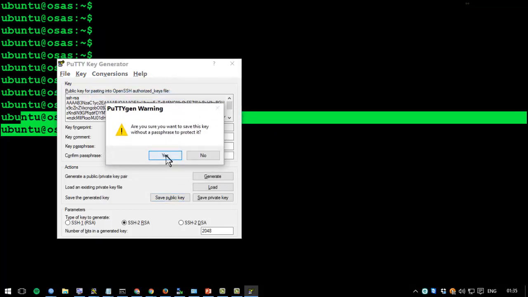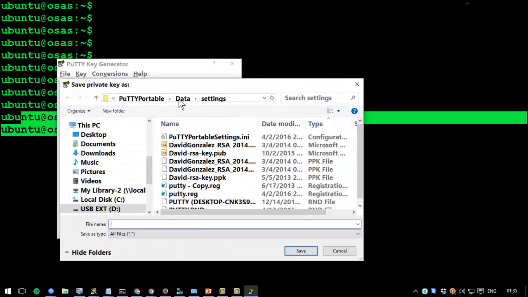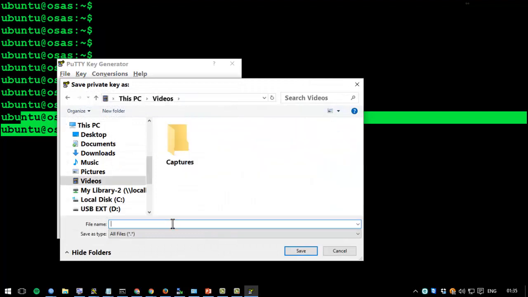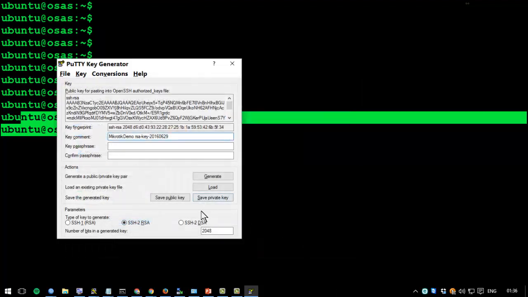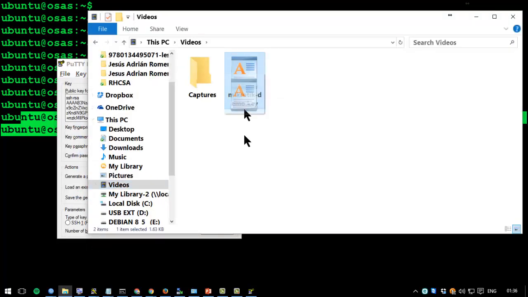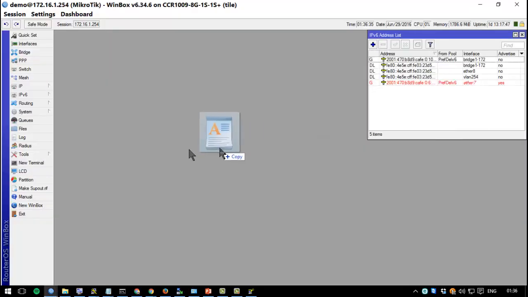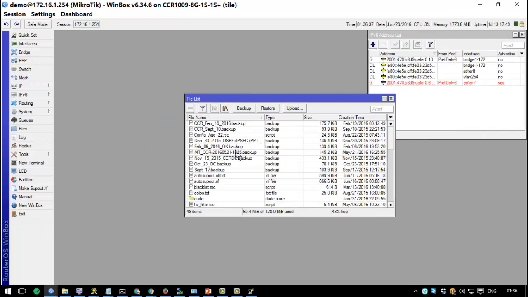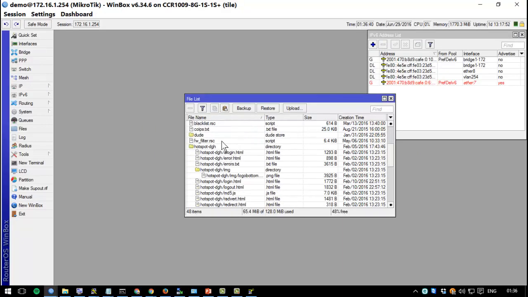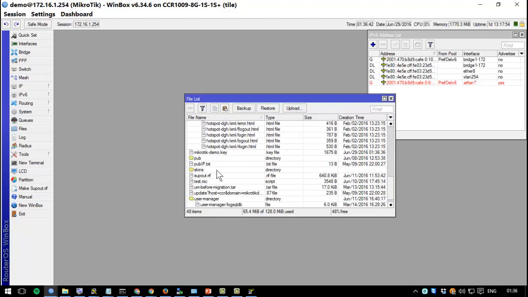Are you sure you want to export without a passphrase? Yes, because this is a test. So MikroTik demo. Let's call that key. Good. So now we export this. Okay, here we go. We drag and drop this key onto our MikroTik. So it should be right around here, MikroTik demo key.